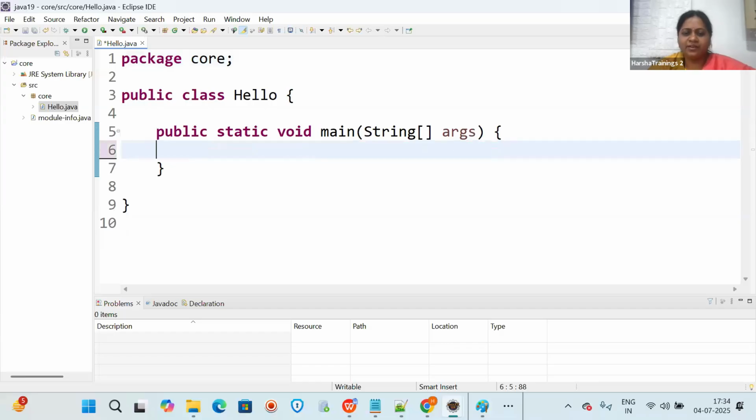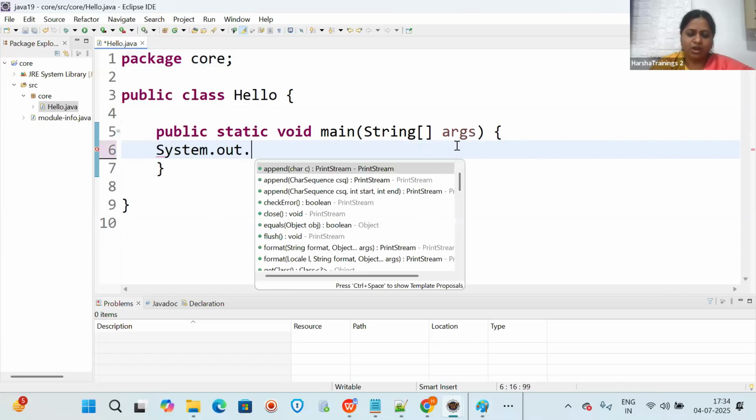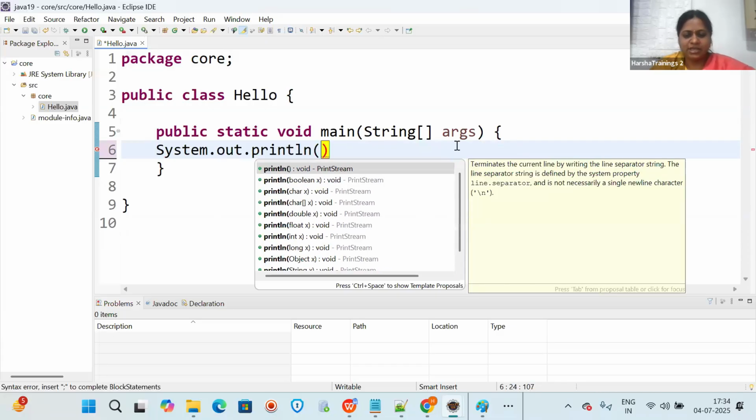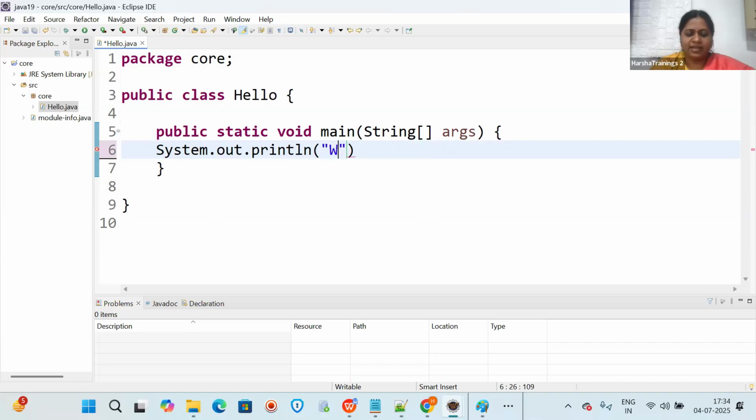What you have to write here is only System.out.println, and inside this you will be writing something like welcome to Java in Eclipse. I'm just writing welcome to Java in Eclipse. End with what? Semicolon. Clear?